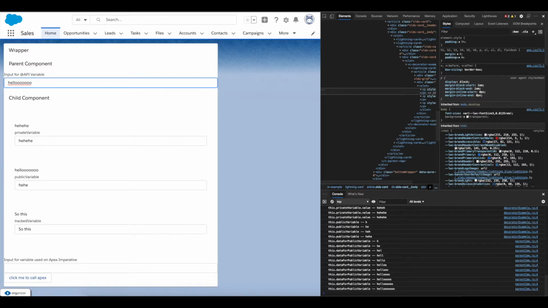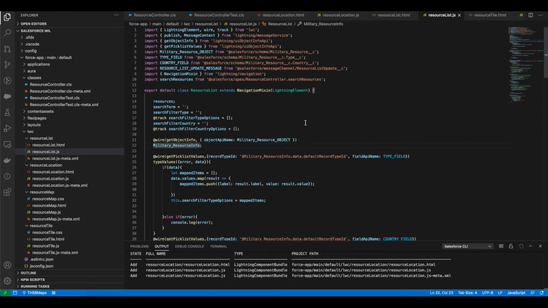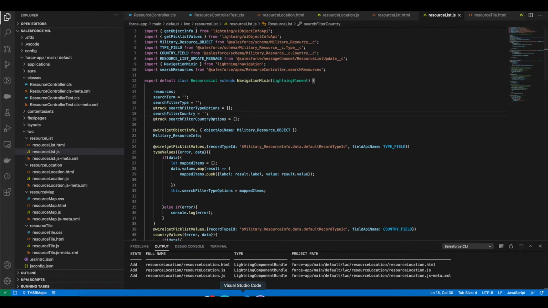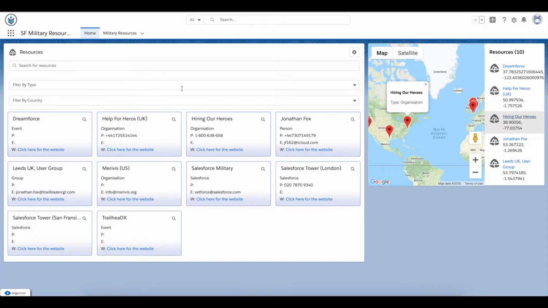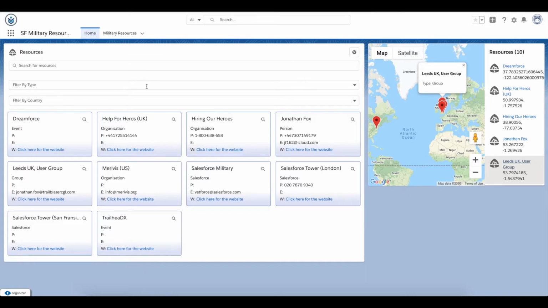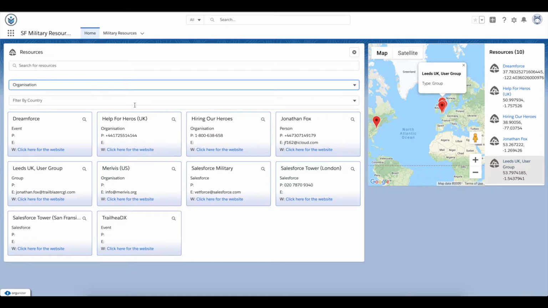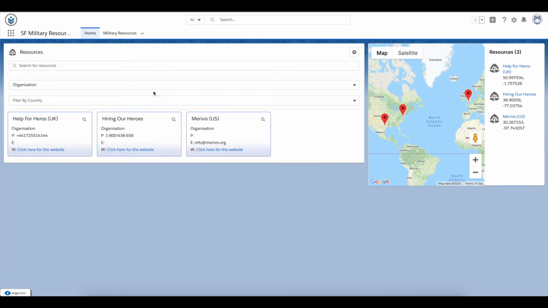We have then got our wire method. So we've looked at @api and we've looked at @track. Here I've got a different example of wire. I have a Lightning Web component here that shows us where people are on a map. I might want to filter that, and I need these filter criteria. These are just pick list values on the object itself. However, if I was to add a new pick list value to this object, I want it to reflect here. I don't want to hard code these values.